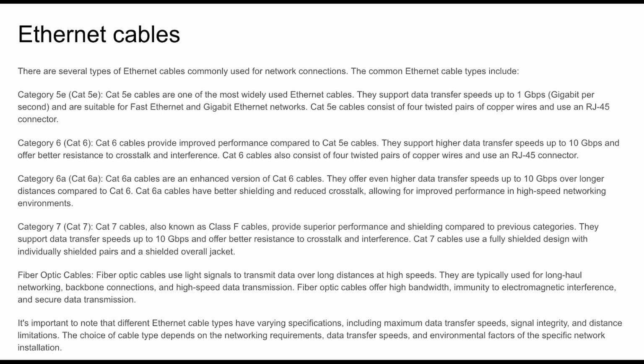That's basically what fiber optics is, and those lasers are carrying information. So fiber optic cables use light signals to transmit data over long distances at high speeds. They're typically used for long-haul networking, backbone connections, and high-speed data transfer. Fiber optic cables offer bandwidth, immunity to electromagnetic interference, and secure data transfer.